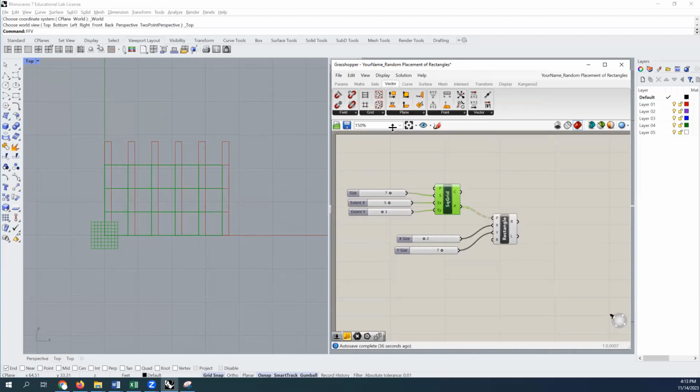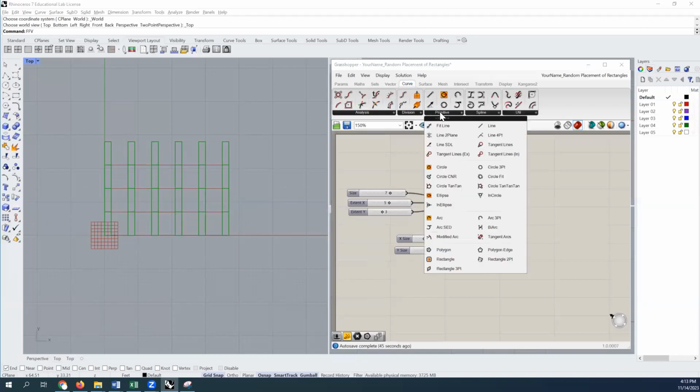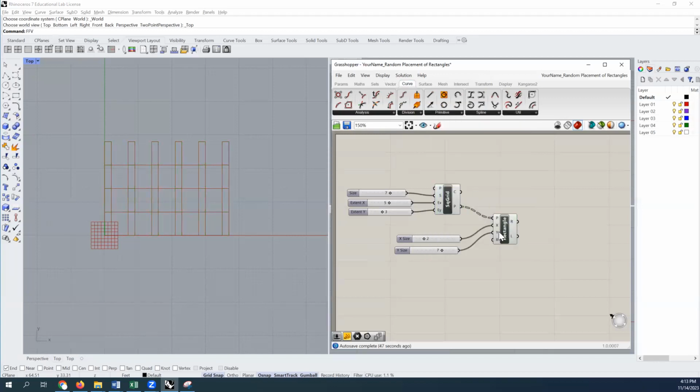This is a square grid on the vector tab, and the rectangle you will find on the curve tab, in the primitive panel. All right, now what I'm going to do here is make this kind of long, skinny rectangle such that it's randomly placed within the grid, there. So right now, just by default, it's left aligned to the lower left-hand corner of each grid module.